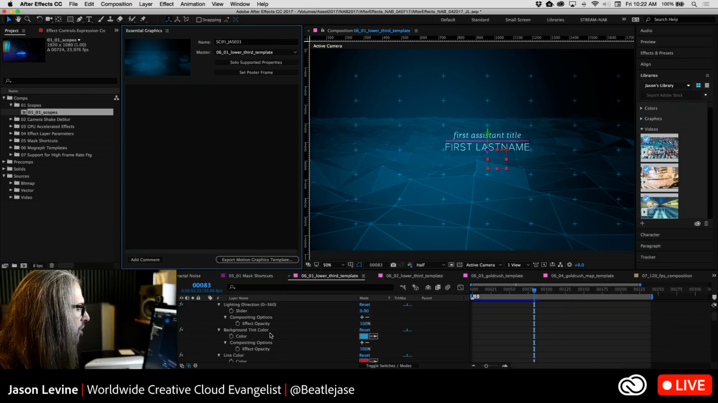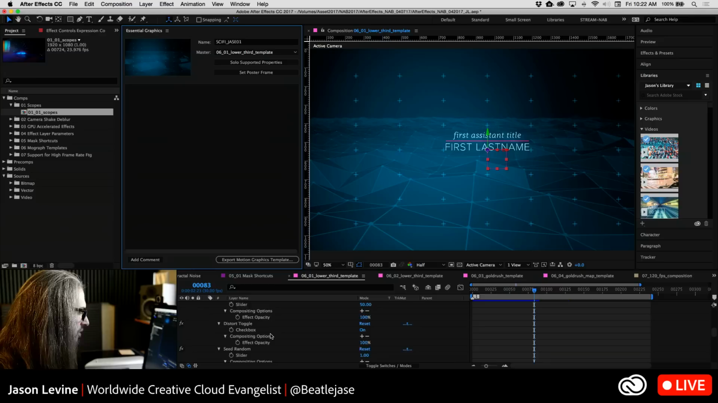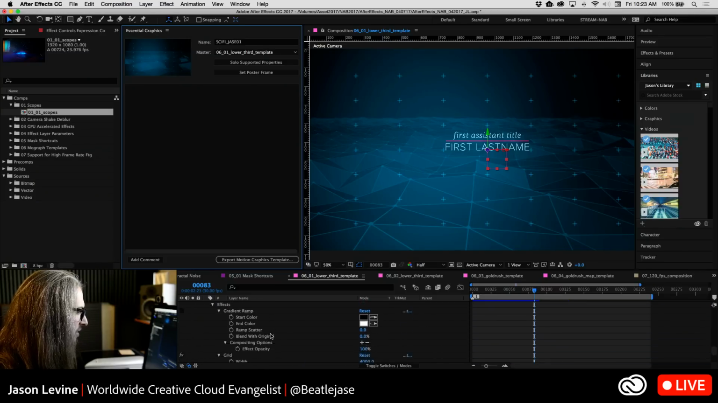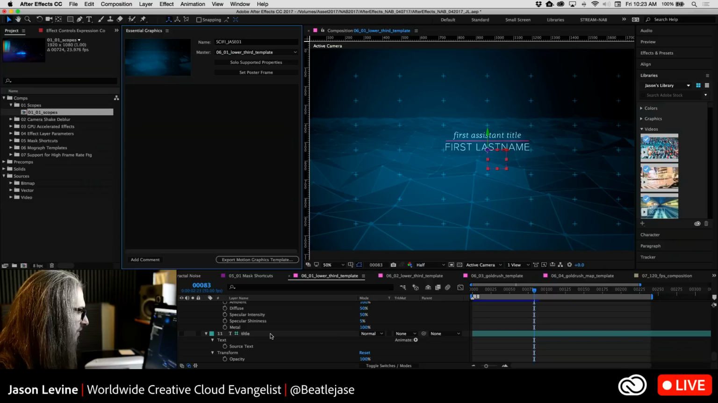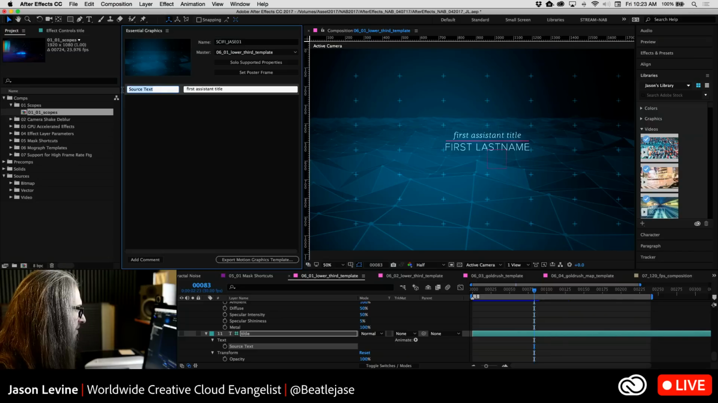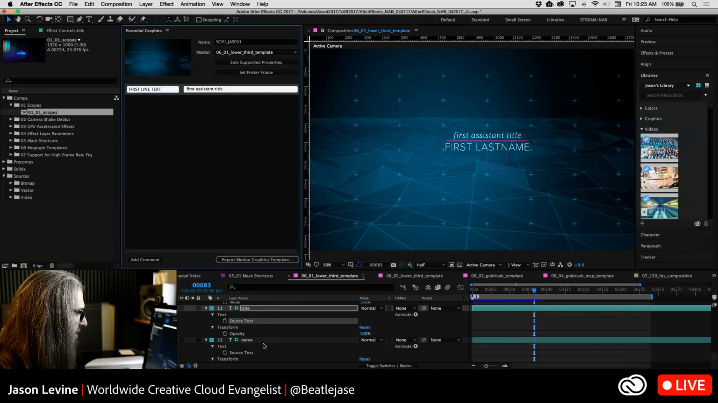So here, now that I'm showing all supported properties, I'm going to twirl down because I want to allow things like editing the text. We saw that earlier. So you can see all of this stuff is supported here. Let's grab this source text. I'll drag this into the panel. I can rename this. So this will be first line text. And by the way, I'll add a comment in just a second.